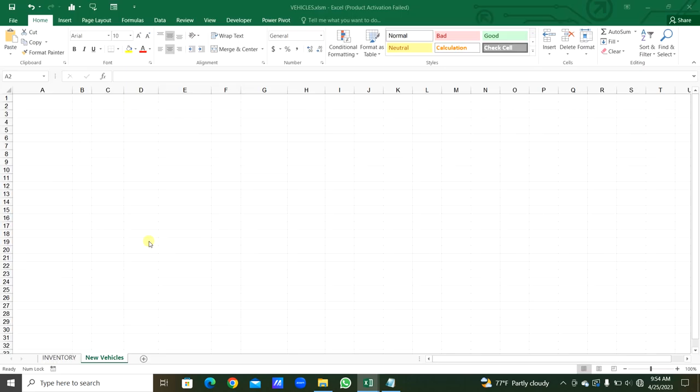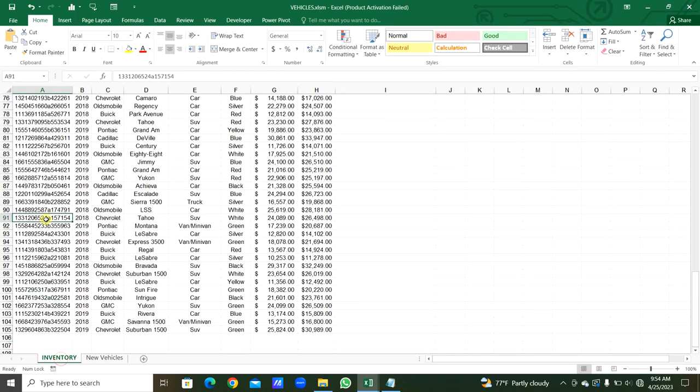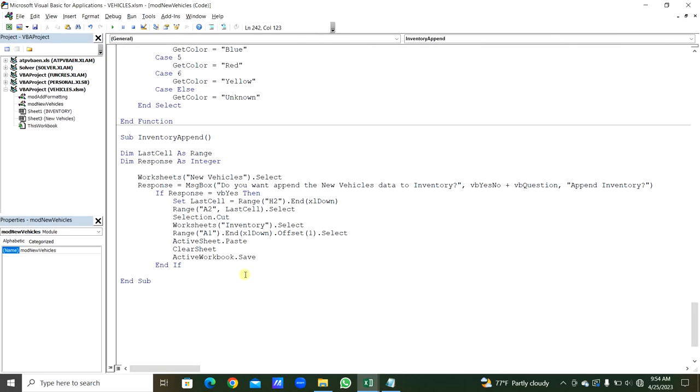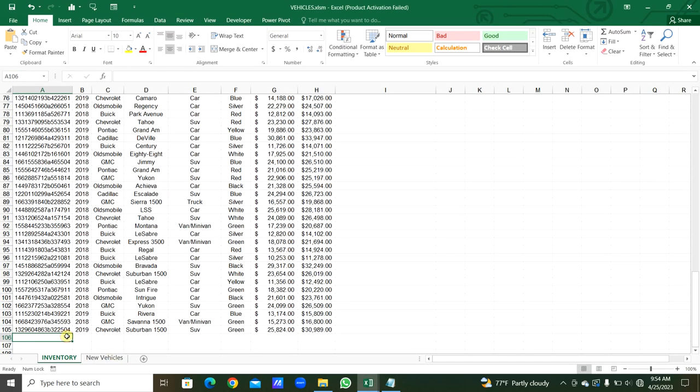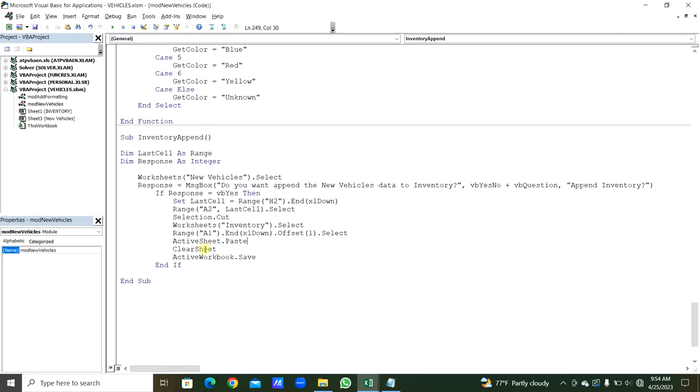For example, we will go down here. Then offset one row means we are selecting this cell. From this, ActiveSheet.Paste. We are pasting in the active sheet. Now this cell is selected, and we are pasting in the active sheet. It means we are pasting here. Okay, I will comment this out. I will let you know what this is.